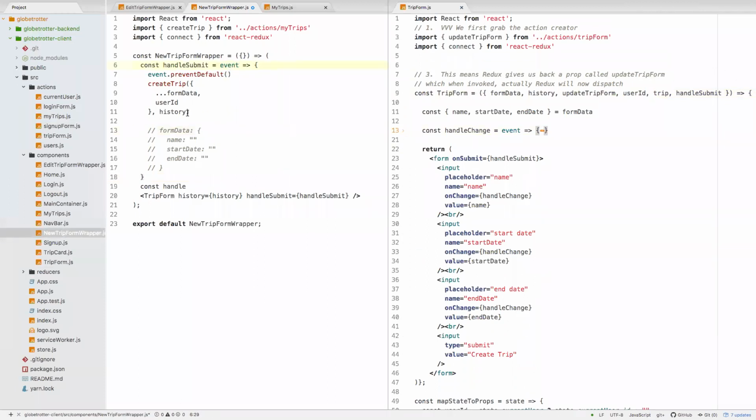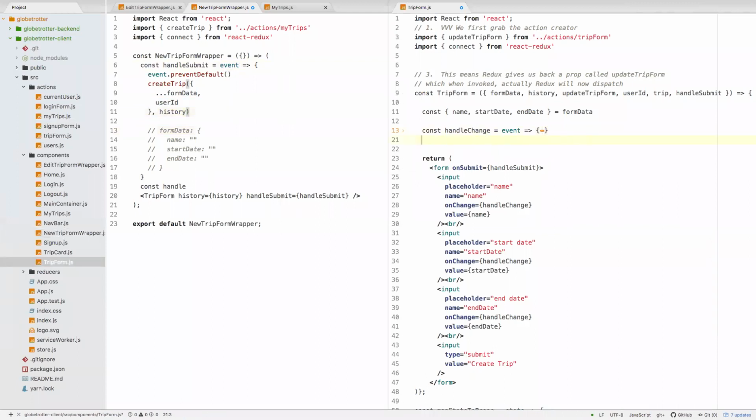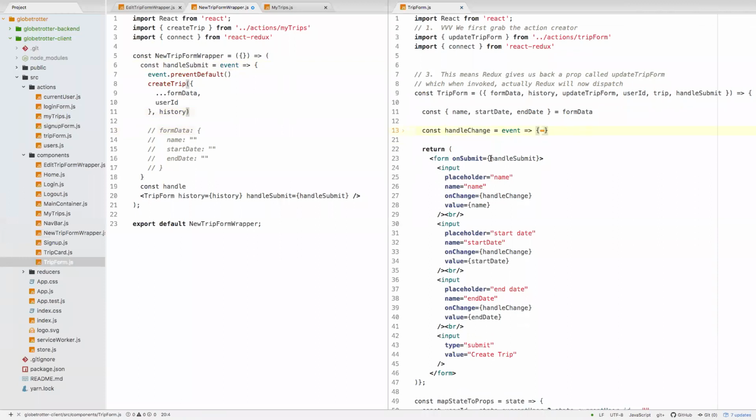Handle submit takes the event. I'm going to have to do some finagling here, apparently. But we have to figure that out, like how am I going to get that information to this thing that it needs, right? In other words, the form data is now going to need to be an argument, user ID, and history. Okay. Something like that.